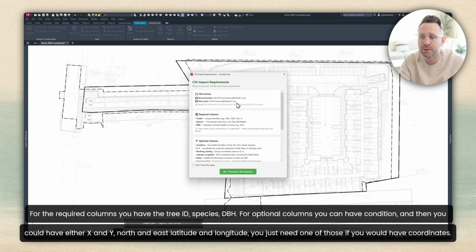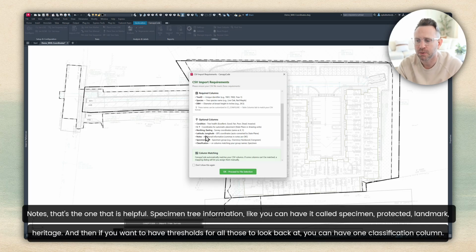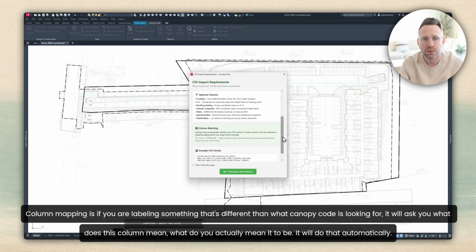For the required columns, you have the tree ID, species, and DBH. For optional columns, you can have condition, and then you could have either X and Y, northern and eastern, or latitude and longitude. You just need one of those if you have coordinates. Notes is one that is helpful. For specimen tree information, you can have it called specimen, protected, landmark, or heritage. And if you want thresholds for all those to look back at, you can have one classification column.